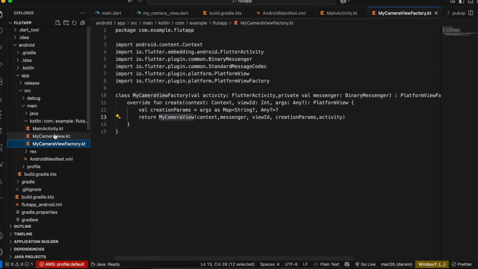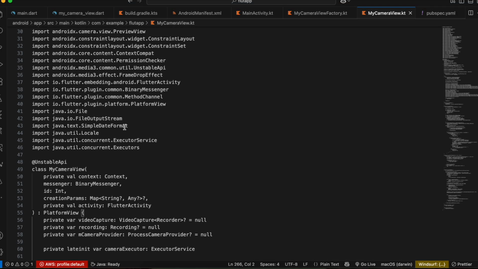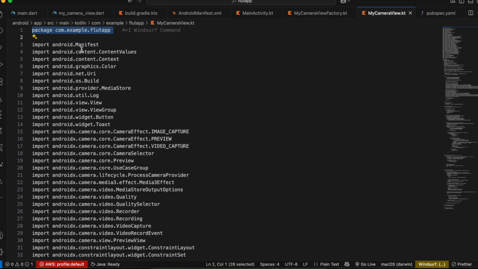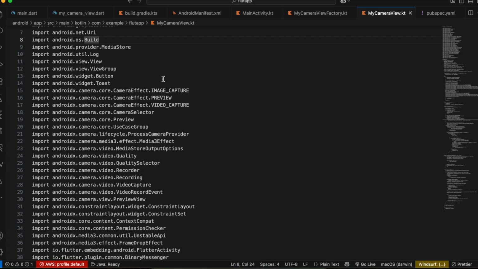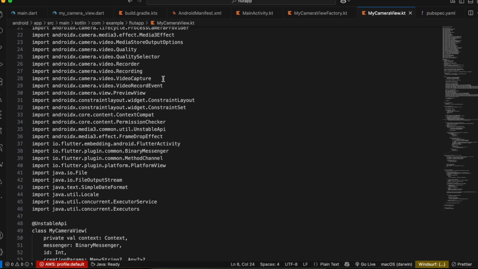So you can just copy paste it, and here you can see we are initializing another Kotlin file called MyCameraView. So here we have this MyCameraView.kt. Again copy your own package name. So here we have a lot of imports, so feel free to pause the video and just copy all these imports which I have over here.